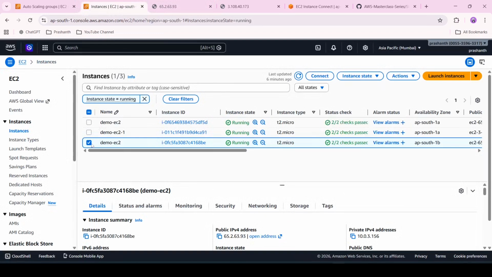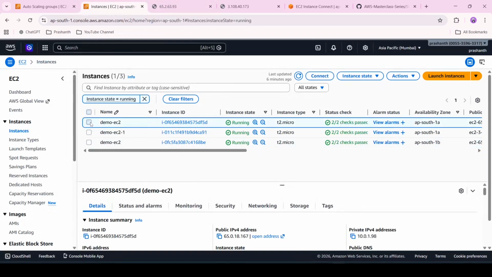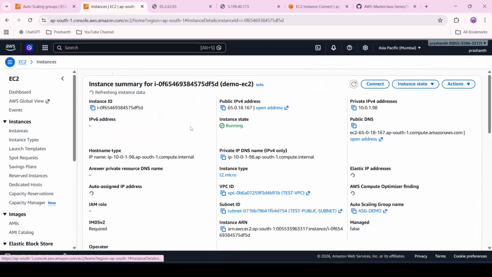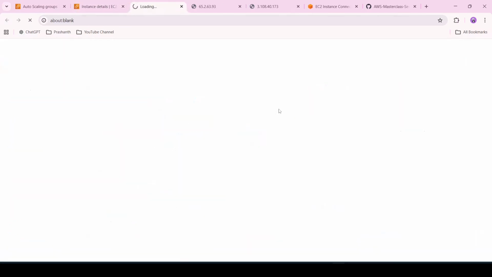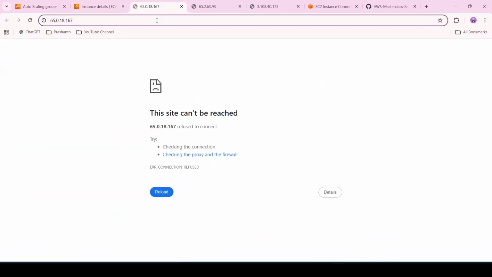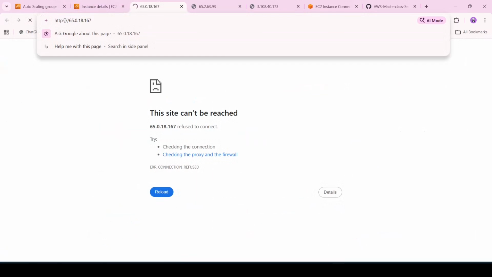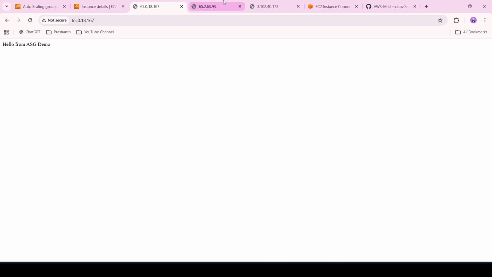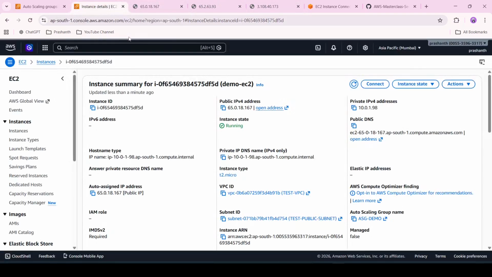Now we will see the second one. This is also from auto scaling groups. If I browse this IP and if I change this to HTTP, see, the same response I'll get, and this is how it works.